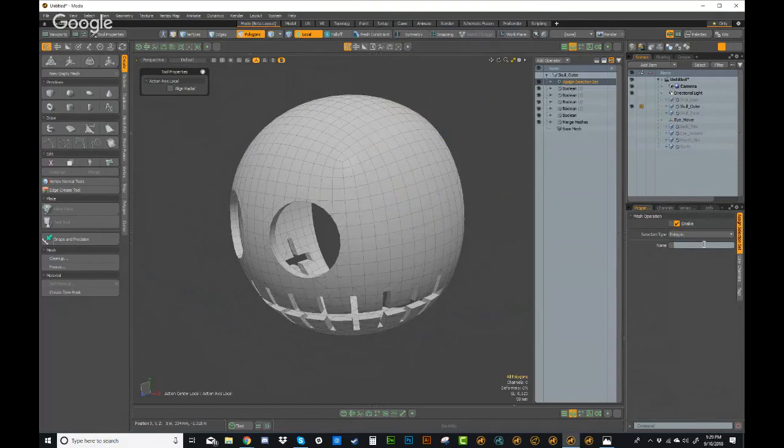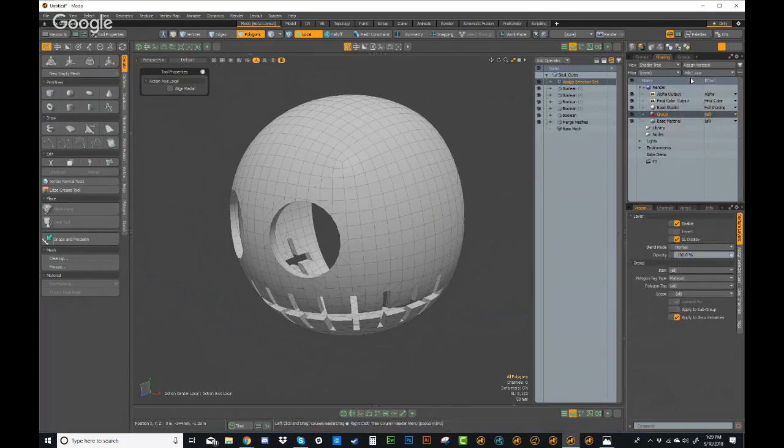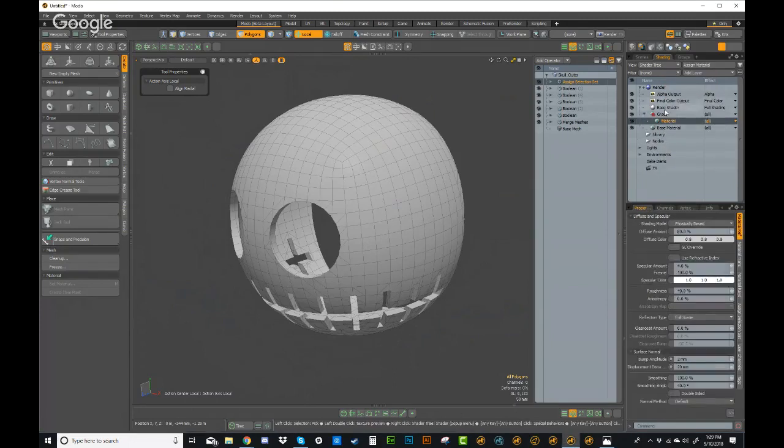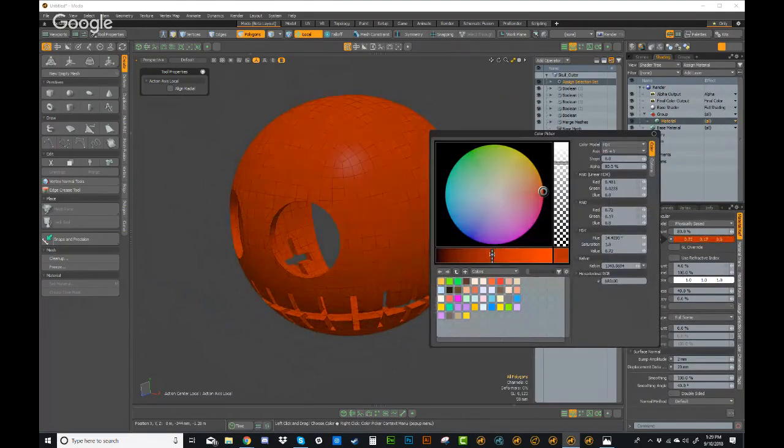I'll give this a name. We'll call this skull underscore whole because this is going to be the material for the entire, or whole, skull. And now in the shader tree, you can see we have no groups yet. So I'll add a layer. I'll choose group. And then inside this group, I'll add a material. And this material, we'll just make a reddish color for a red skull.